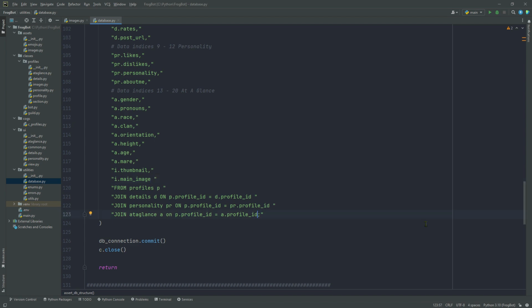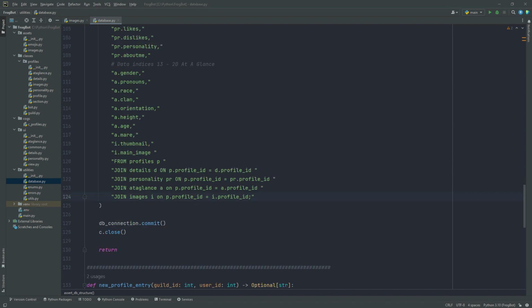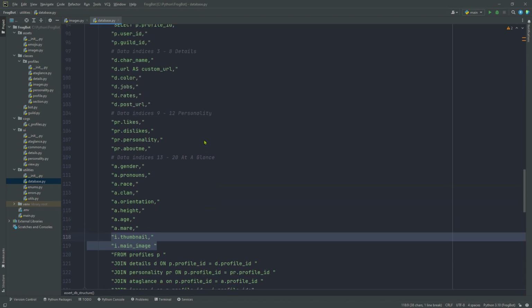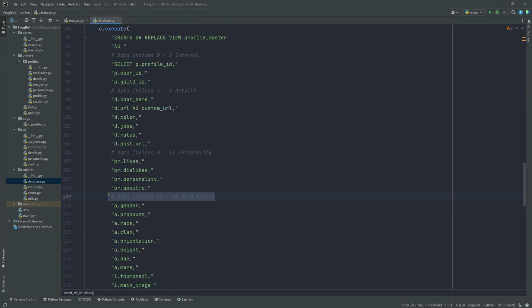Okay, let's drop down here from the last join clause, make sure we add a space afterward, and we'll add a join clause for our images table. So join images I on p.profileid equals I.profileid. Okay? So this is going to return now our thumbnail and our main image in addition to the rest of the data. Okay, and I'm just going to copy this comment here, paste it there, and this is going to be data indices 21 through 22.